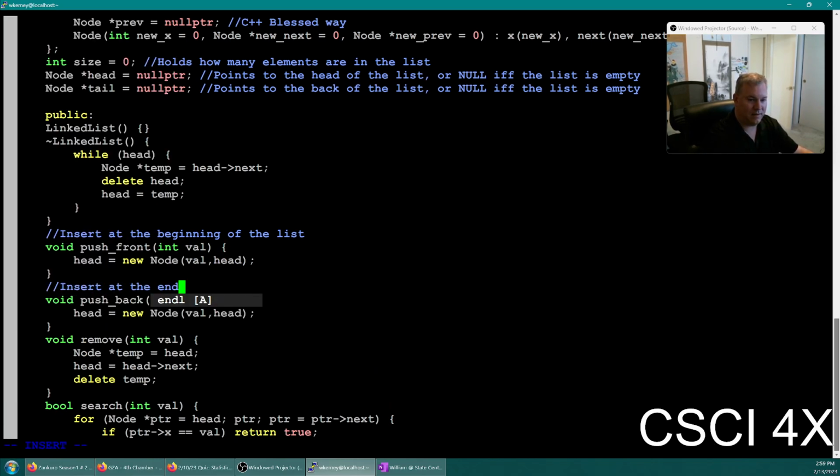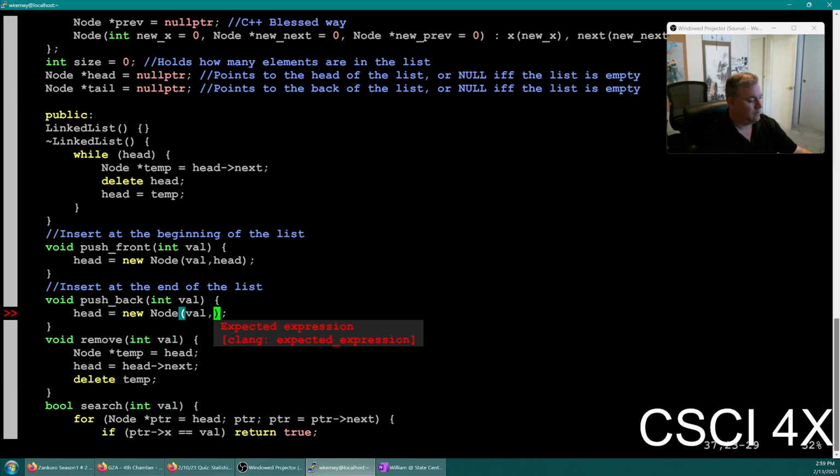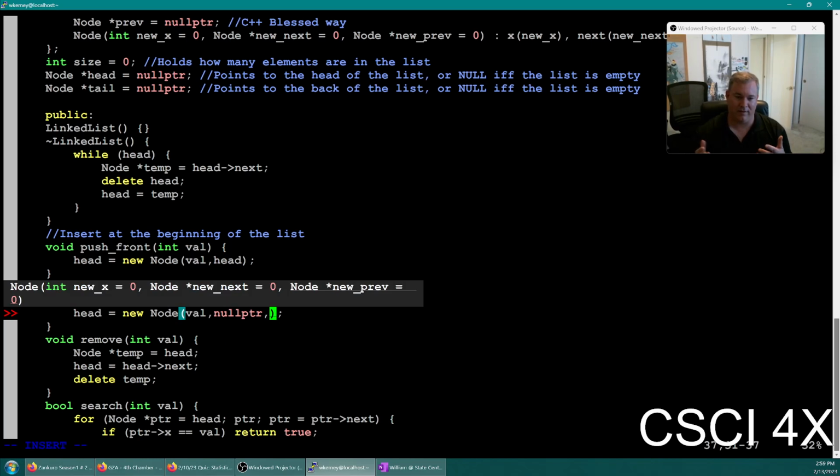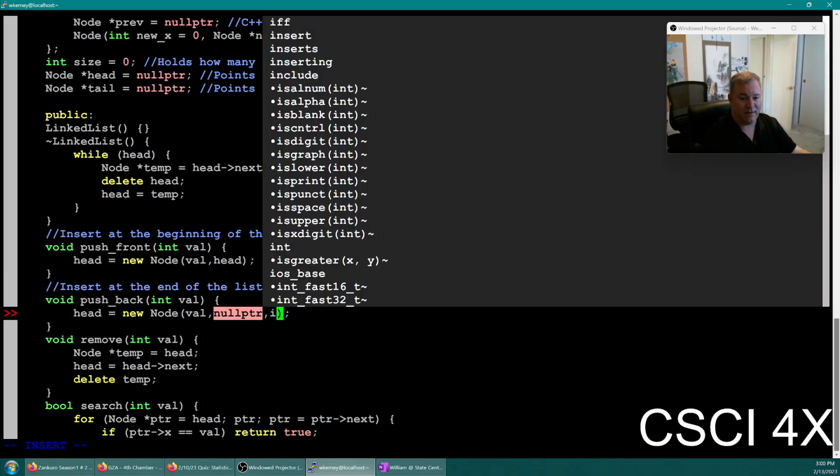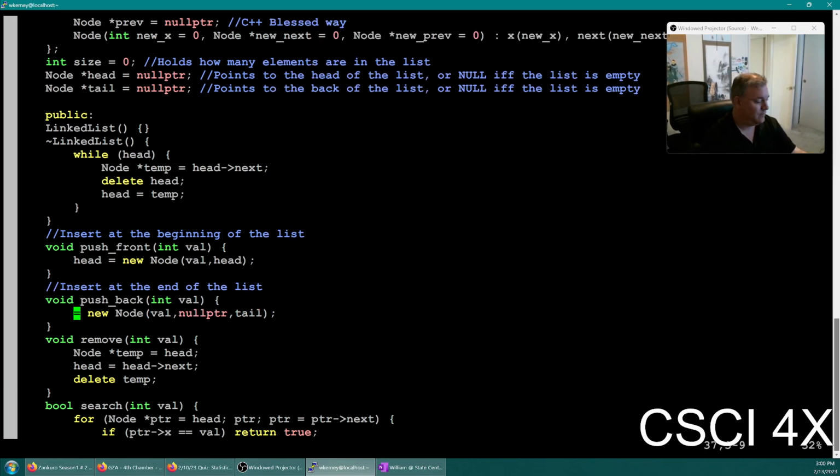Insert at the end of the list. So the previous of us. Okay, so the next is going to be null, right? If we're adding to the end of the list, the constructor says the next is the second parameter here. So we're inserting the value. The next is going to be null because there's nobody after us, and the previous is going to be the previous tail, right? And then the tail is going to move to the end.